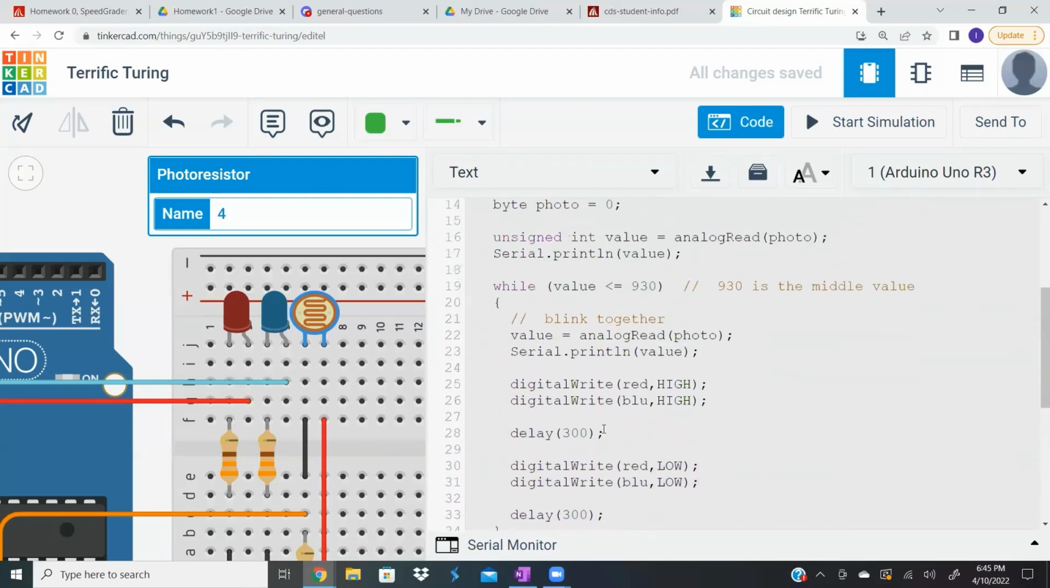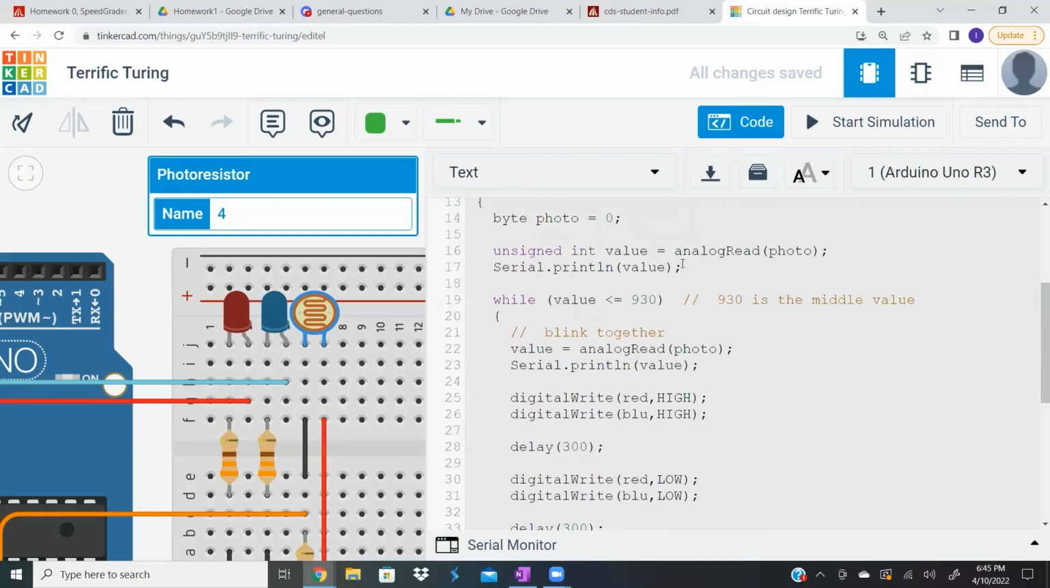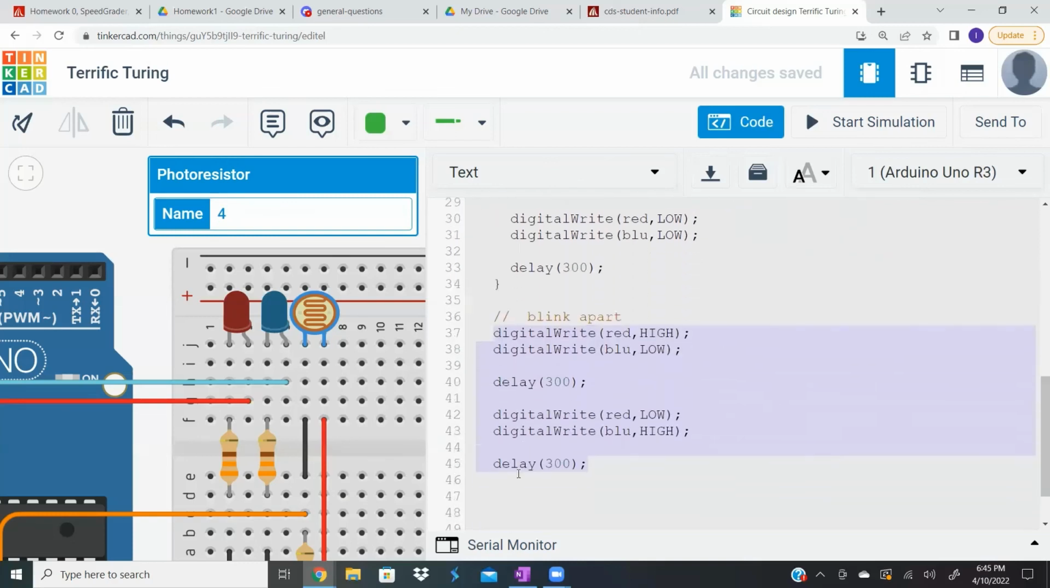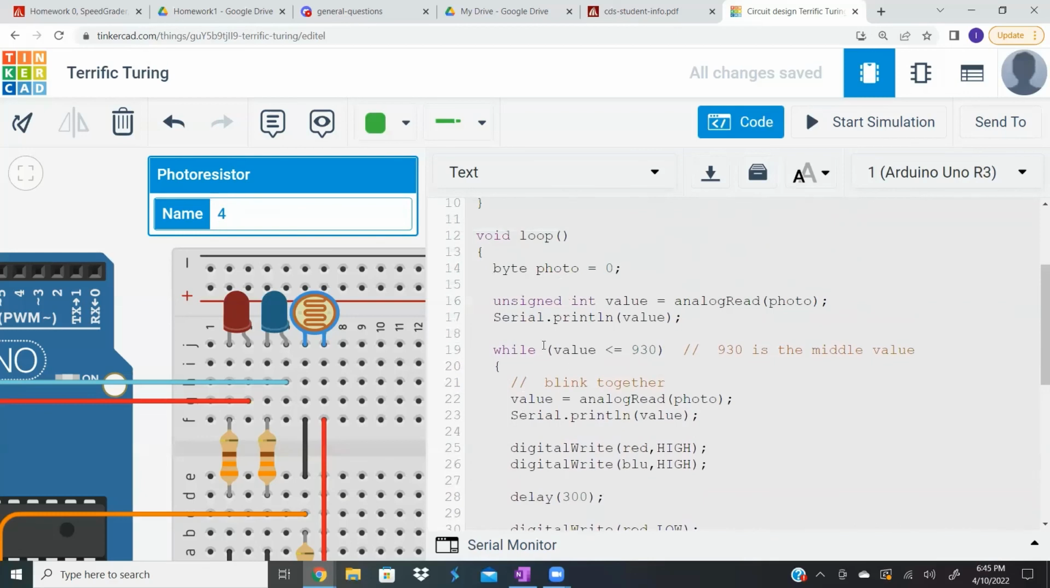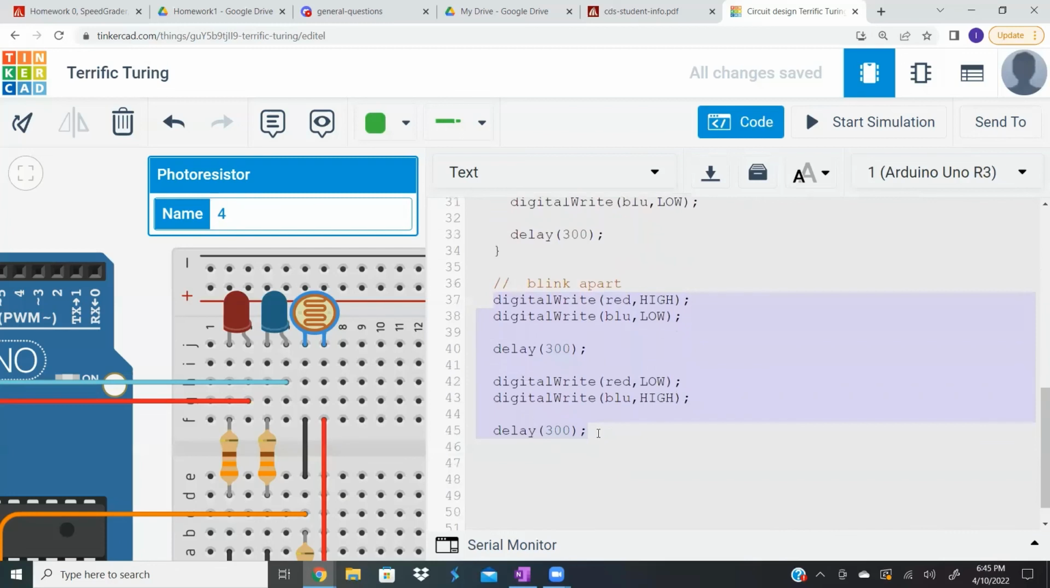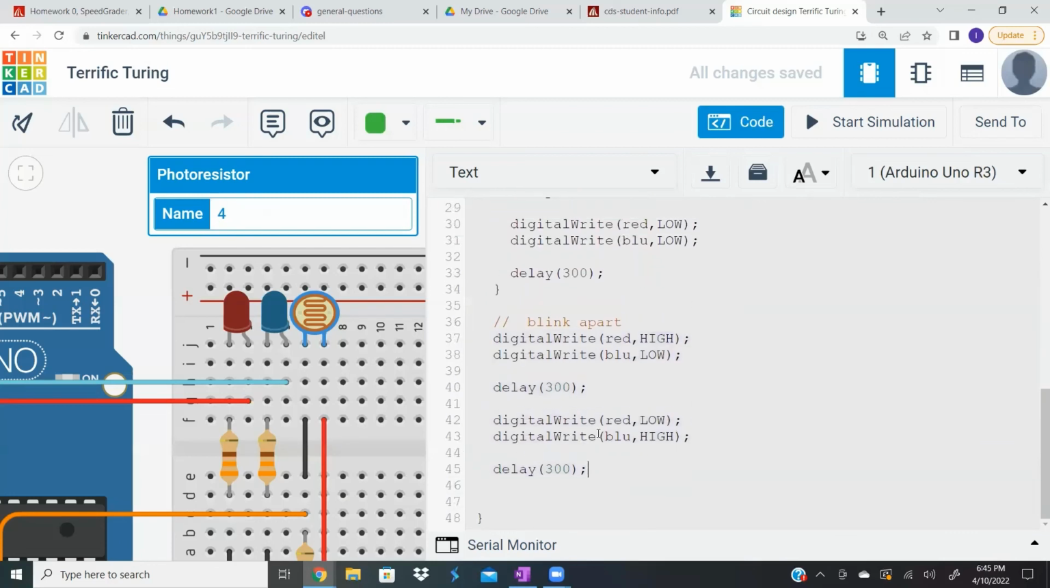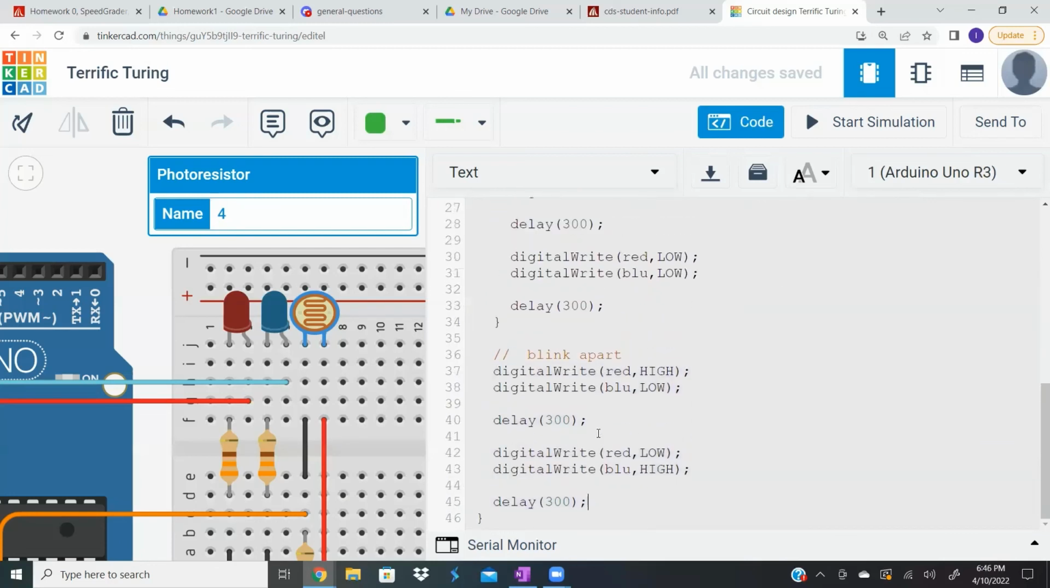We're going to come back up here. It's going to take another reading. It's going to print that reading. And if this is still false, it's going to hop over it and it's going to blink them alternating. And it's going to keep doing that until this while loop is true, which means it jumps back into here. So it might take a bit to read through this and see what's happening, but let's go ahead and see what happens.